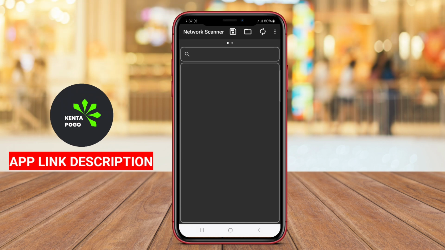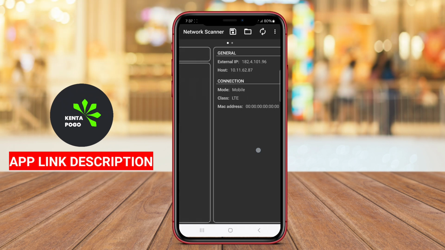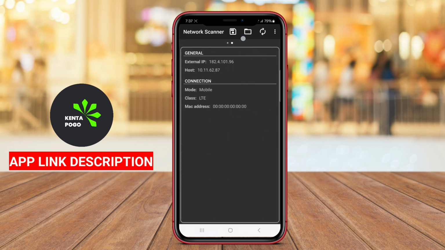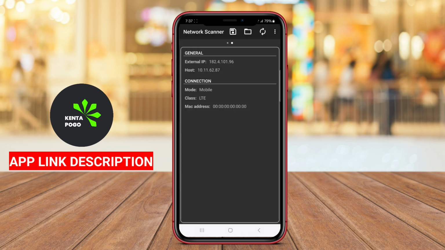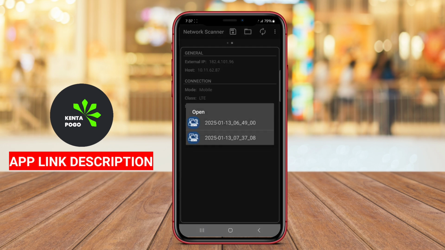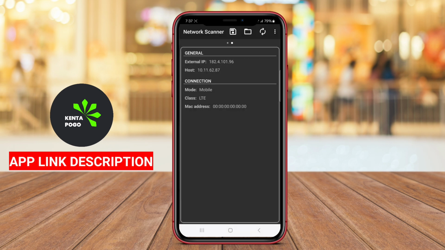Network Scanner is an application designed for Android devices that enables users to scan and analyze their local network. This tool is particularly useful for identifying connected devices, troubleshooting network issues, and enhancing security within a network.